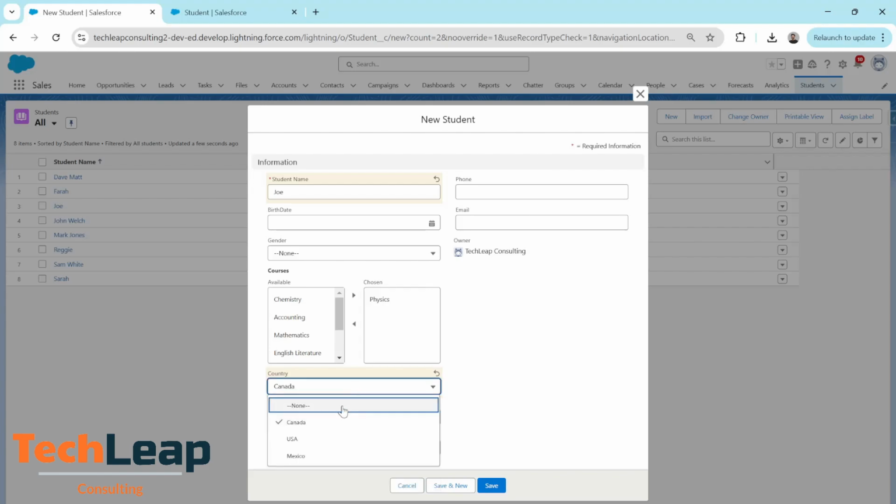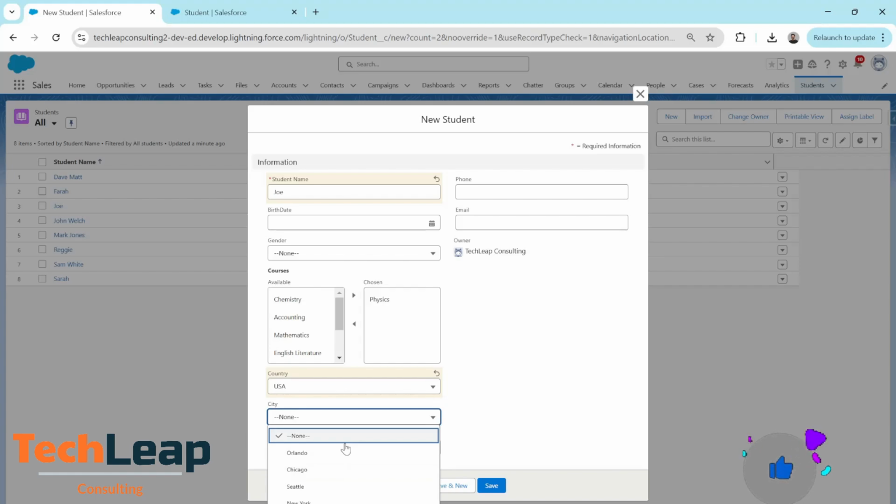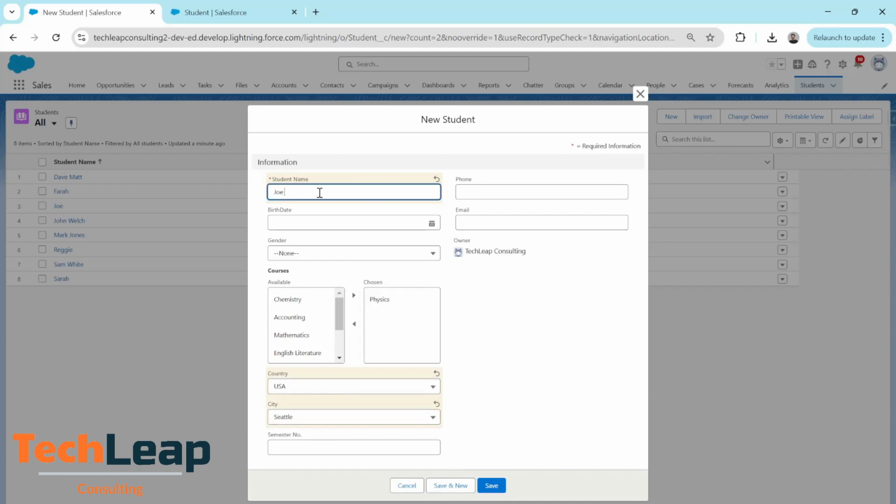Now if we update this to USA, you will see that the cities changed, and now we're seeing Orlando, Chicago, Seattle. Let's choose Seattle, and now let's try to hit save. Let's just write the full name, Joe Bennett.